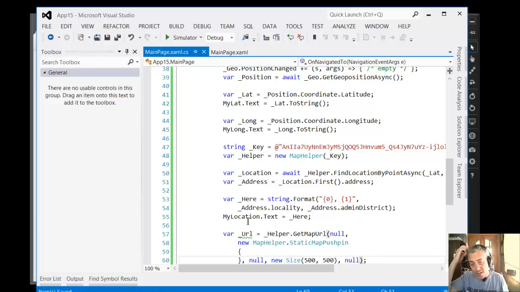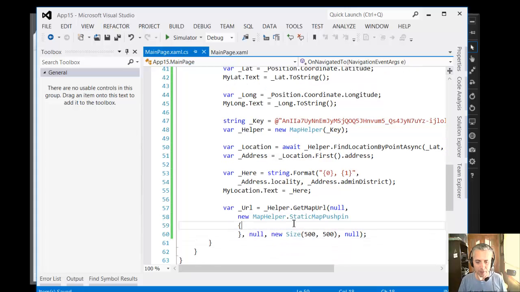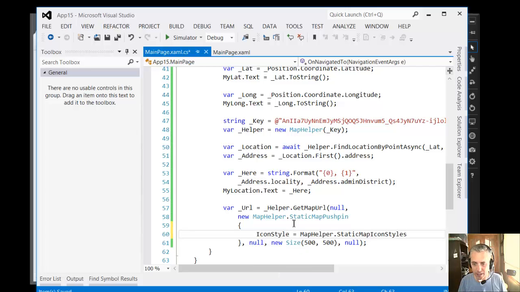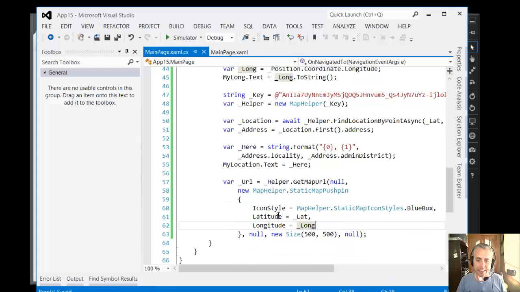Again, this helper, I wrote this helper to be totally self-contained. You can have it, right? I already gave you the URL for it. Really easy to use. Icon style equals, I'll just take the first one in the list. My latitude equals lat. My longitude equals long. Oops. That wouldn't have worked, right? And that's it. Let's just take a look.